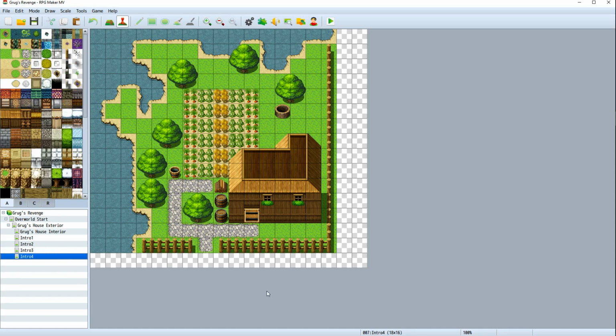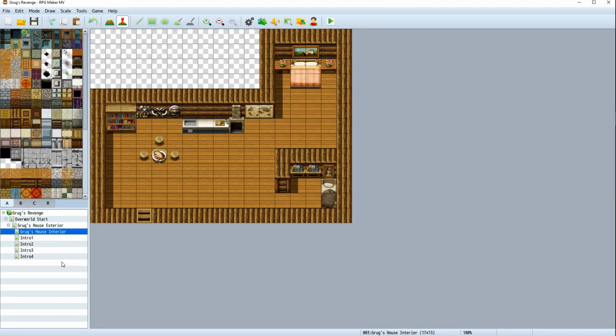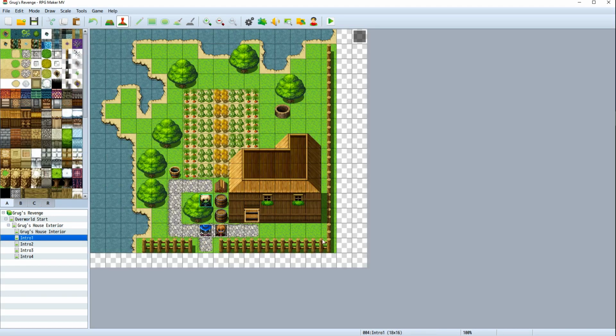So what's going to happen is all of those cutscenes will occur, but we'll still have the basic map of Grug's house exterior and Grug's house interior located here for the normal player to move through after all the cutscenes are done. So, with that in mind, let's move on to the second part of our cutscene.